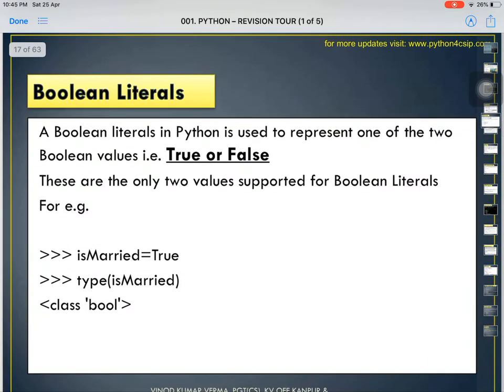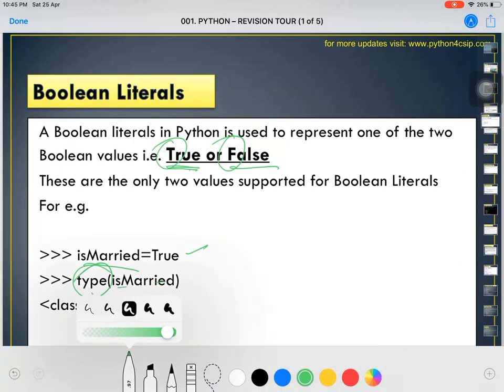Next is Boolean literals. Boolean literals means it has either true or false. It has only these two possible values, that is true or false. Let us quickly see that true has capital T and false has capital F. So, true or false. Now, is_married, true, type of is_married. Now, you must be remembering the type function. Remember type function? Type function tells you the type of whatever thing you have used. See, if you want to see the type of is_married, we use type function, it will give you bool, that is the type.